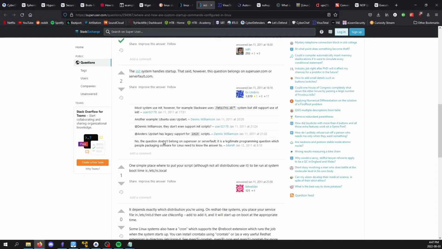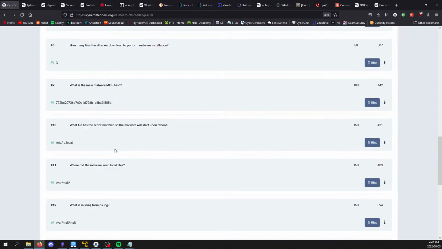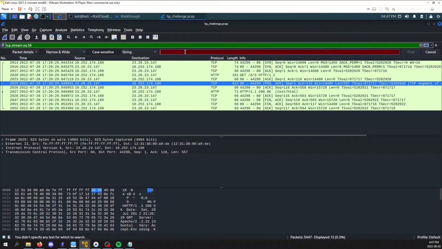After Googling, we find that there's another confirming this, saying one simple place to put your script, although not all distributions use it, maybe run at system boot time, is /etc/rc.local. So, if we type in /etc/rc.local, it's actually correct, and I can confirm it's correct by going into the Wireshark PCAP here. I'll show you how this works.